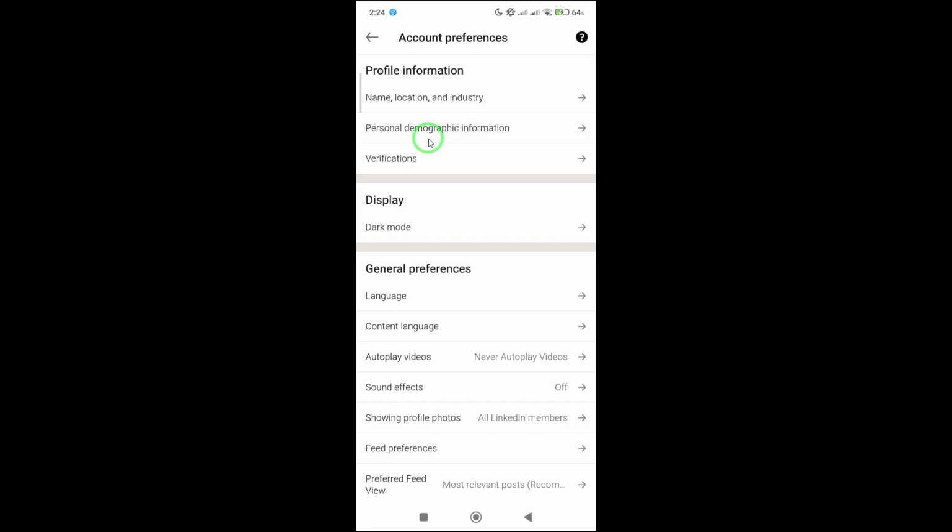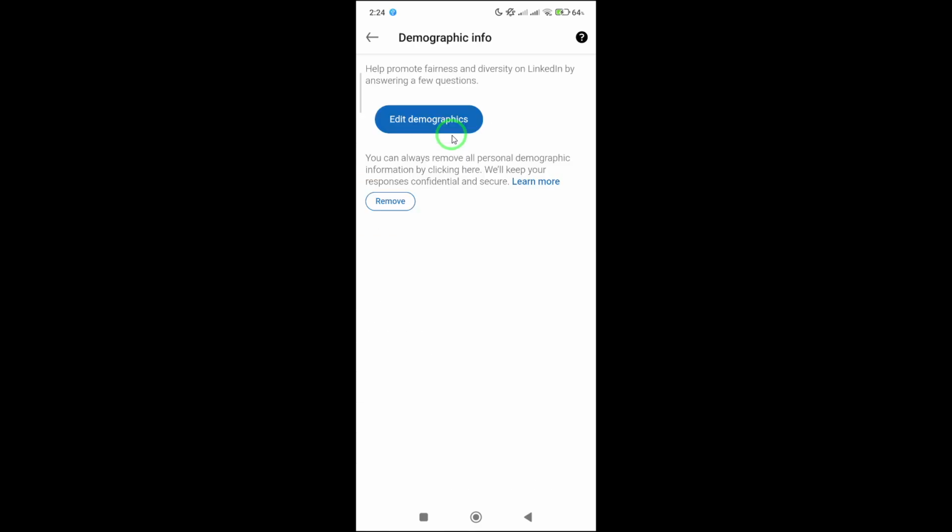Now, within Account Preferences, scroll until you see Personal Demographic Information. Tap this option to move forward. This section allows you to adjust private and public details that LinkedIn uses to personalize your experience on the platform.